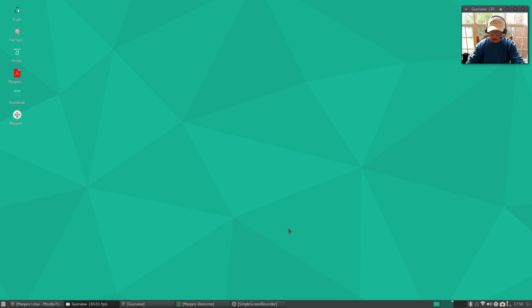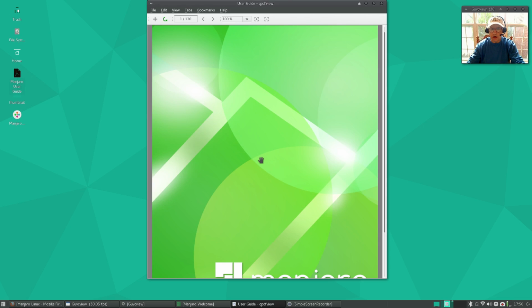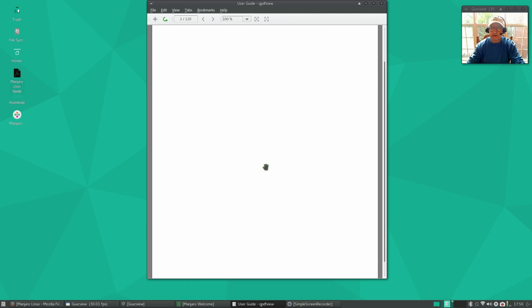So let's see. Next topic is the user guide. Now, Manjaro is one of the few Linux distributions that puts out a fully comprehensive user guide. This particular user guide is available to you out of the box. It's 120 pages. It's a wealth of information.